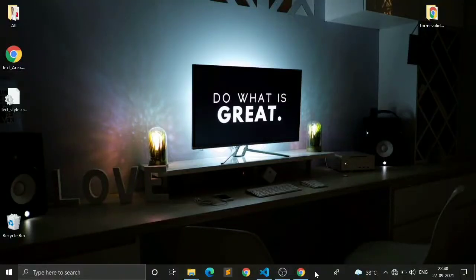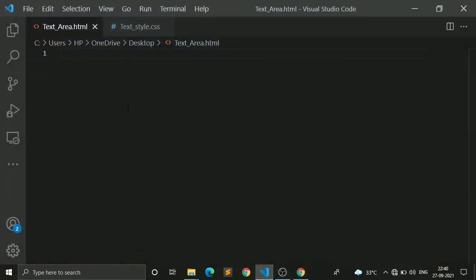In the last video, I have shown you what we are going to create by using CSS, HTML and JavaScript. And in this video, I will code for that. So here I am using VS Code for coding purpose. In the VS Code, I have already created two files. First one is textarea.html, which is basically an HTML file, and second one is textstyle.css, which is a CSS file. So first of all, I will code in the HTML file.